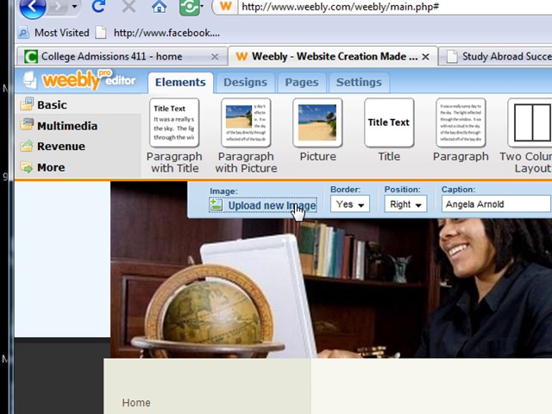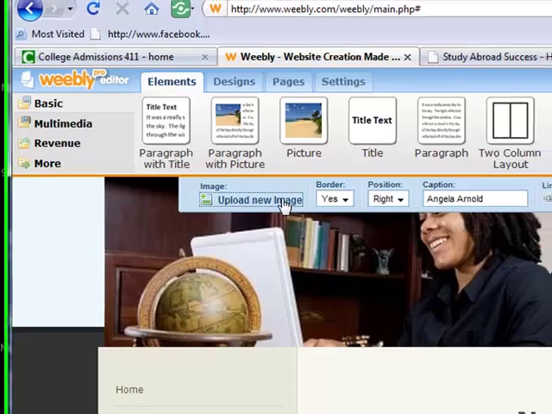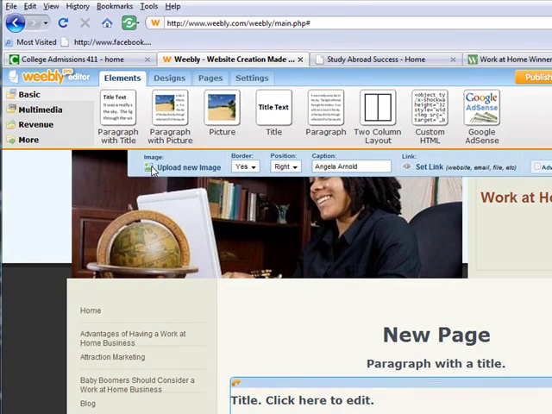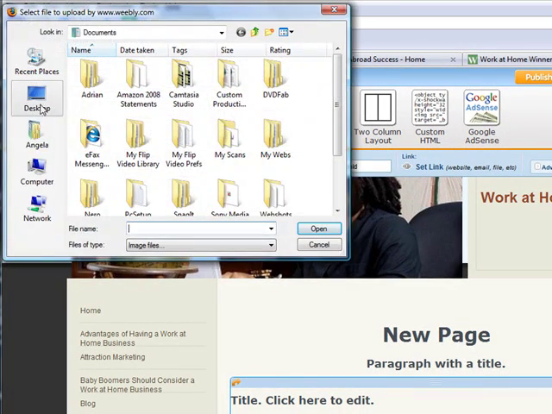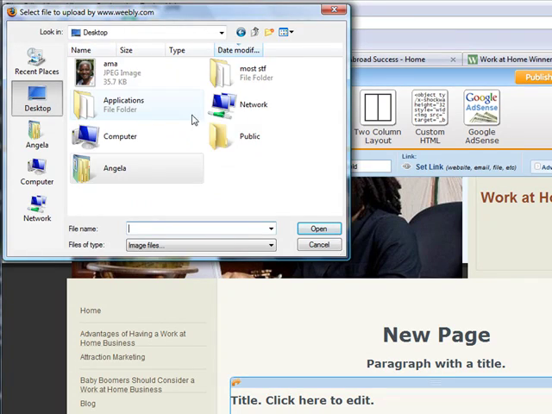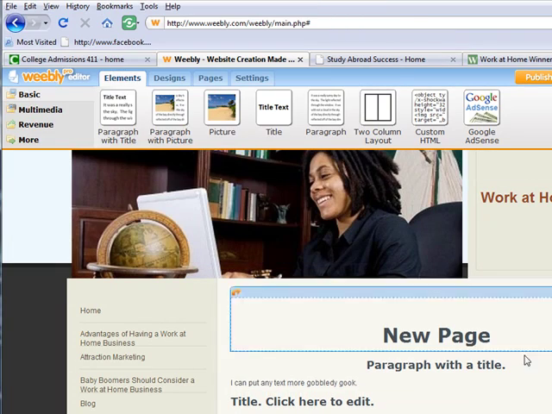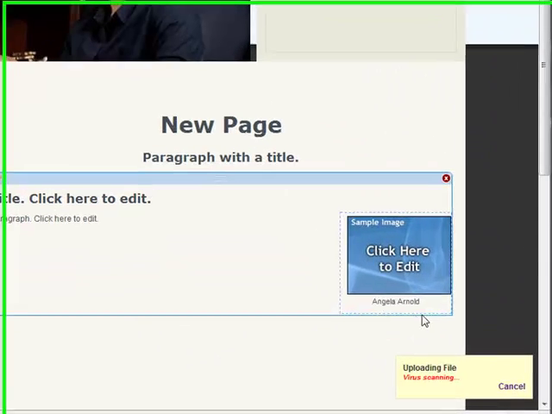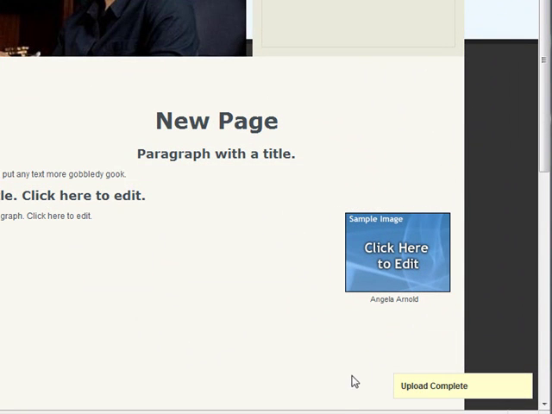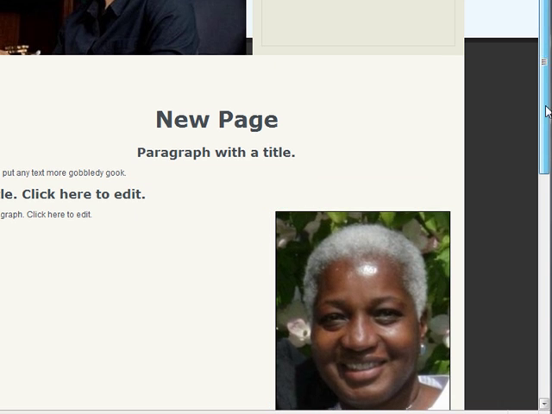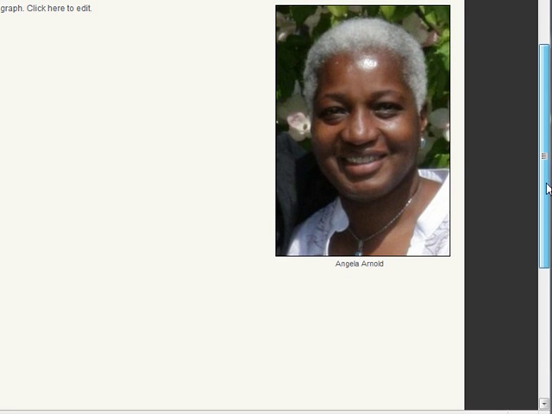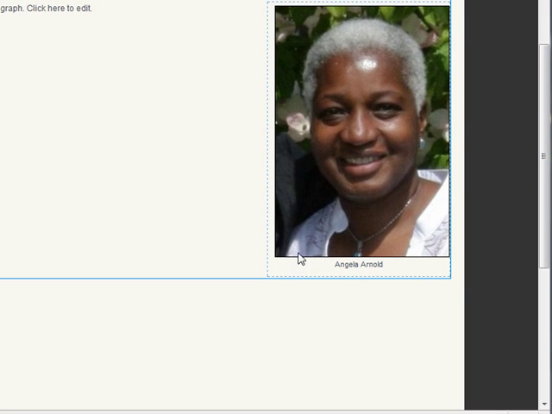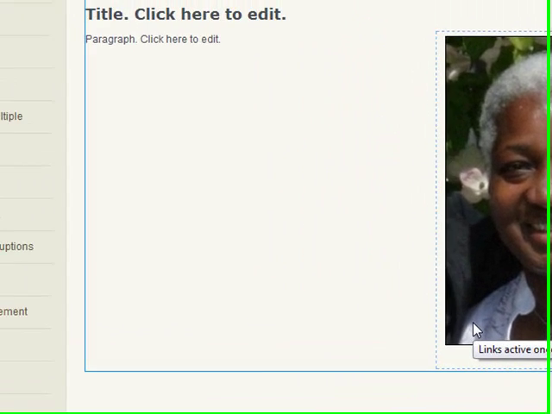Having some trouble here with the length of time it's taken me to do some things here, but as you know, when you work with computers, that sometimes happens. Okay, now let's go to my desktop. There's my photograph, and I've clicked to upload. You can see that the caption is already in place and it's uploading right now, and now the upload is complete, and there I am.